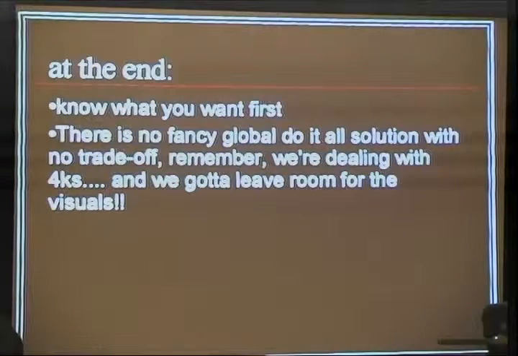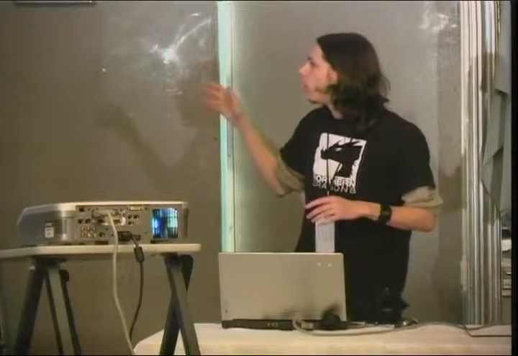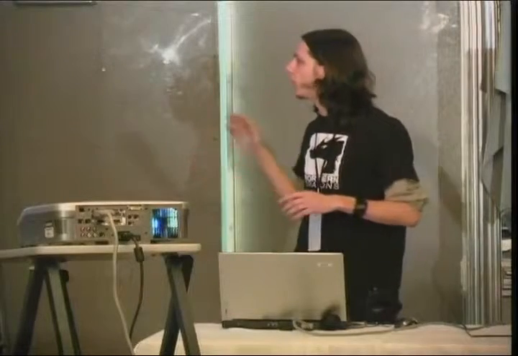That's really important. If you want something that really sounds like an orchestra, don't use something that sounds like cheap techno. Use MIDI instead of a soft synth. If you're going for a techno thing, don't use MIDI. It won't fit. Use a soft synth with filters and all, it will be awesome. And there is no fancy global solution to do it all with no trade-off.